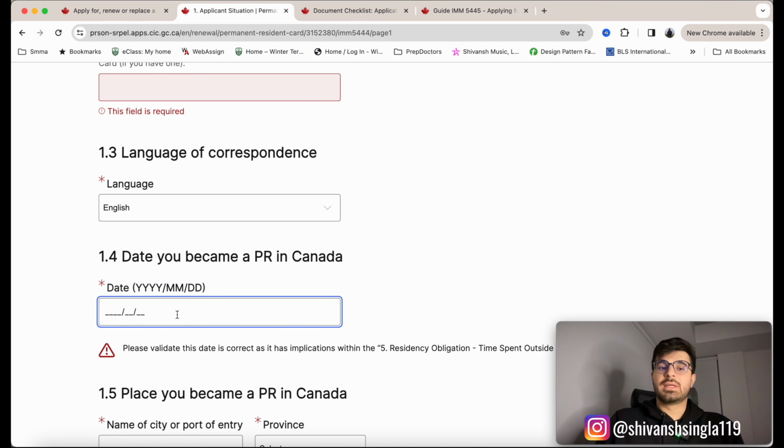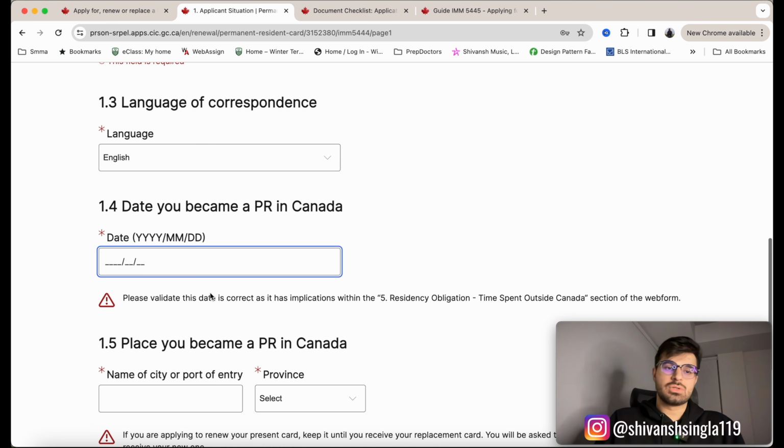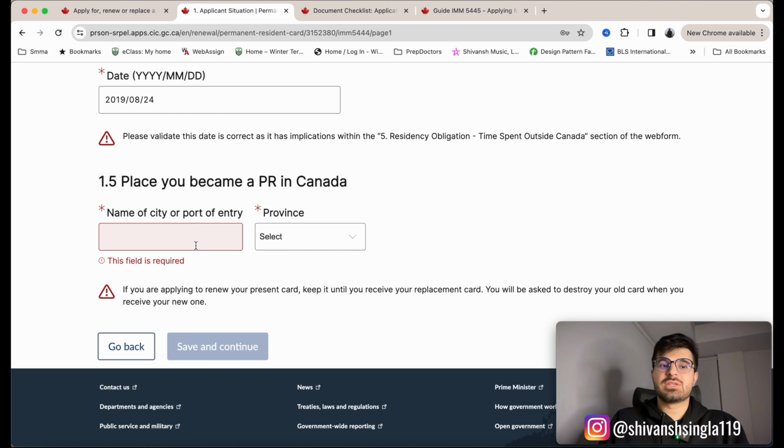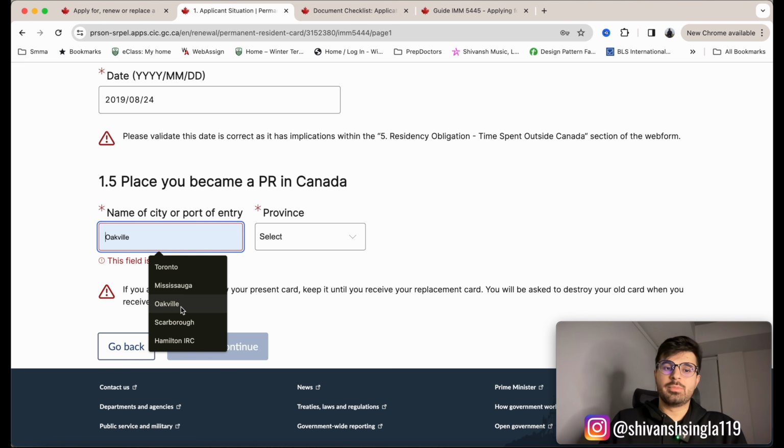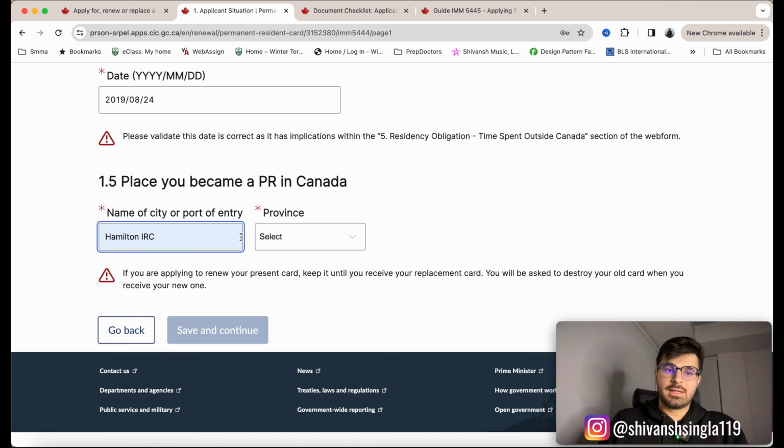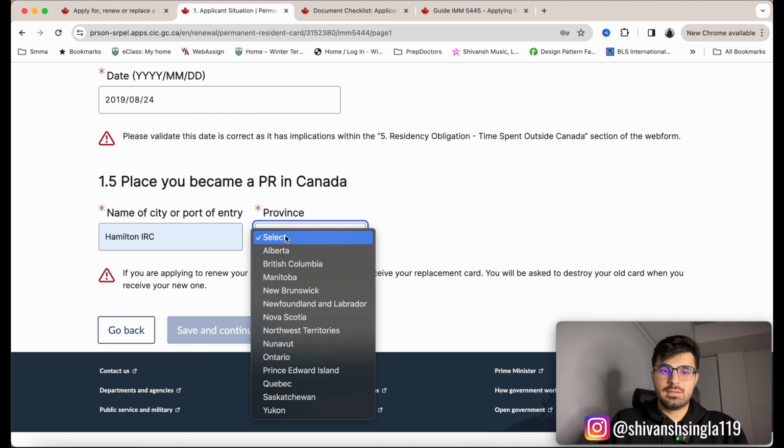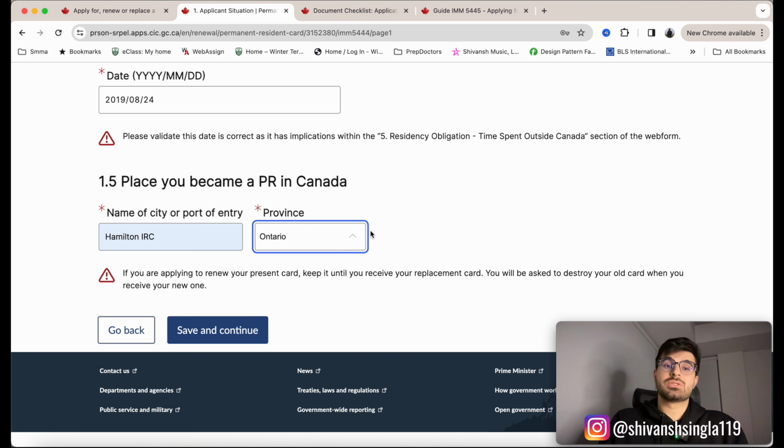Enter the date that you became a permanent resident of Canada, so enter the actual date, and then specify the port of entry or the city where you became a permanent resident. So in my case, I'll just enter Hamilton, and then the province is Ontario. But this depends on your situation, so where exactly did you become a permanent resident in Canada, or what was your port of entry at the time of submitting your COPR.